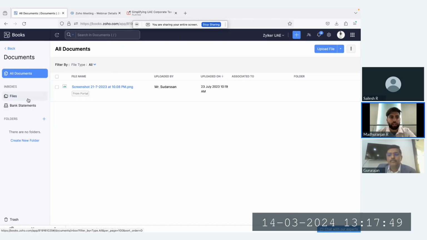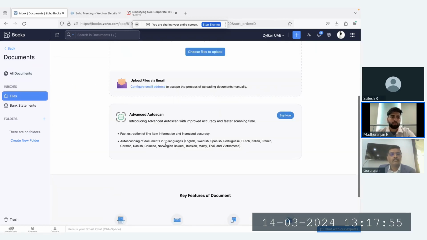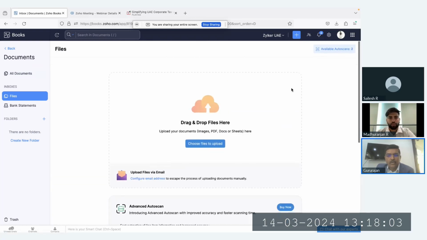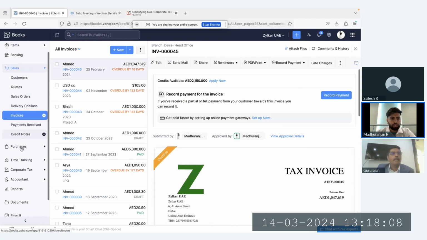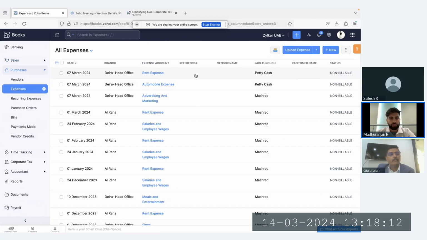We also have auto scanning of documents where you can just scan it. So we support OCR scanning. That scans and it comes here into Zoho Books as a document, and that can be attached or added to any of the modules that you wish. Is it only for invoices or purchase bills also this is supported? This is for invoices, bills, expenses. For all the main modules, we have given that provision.